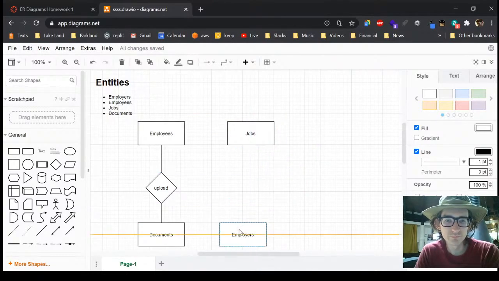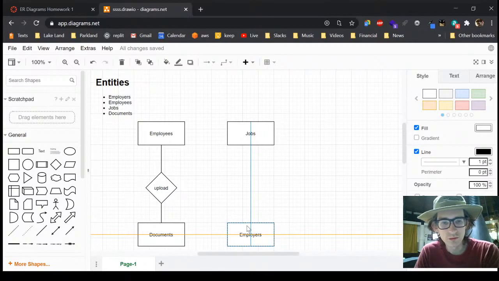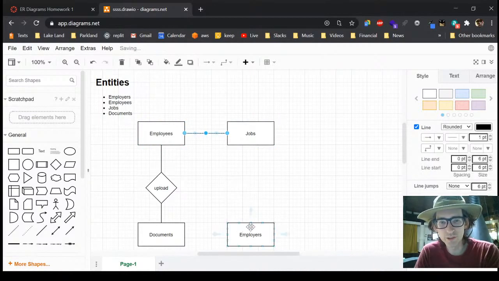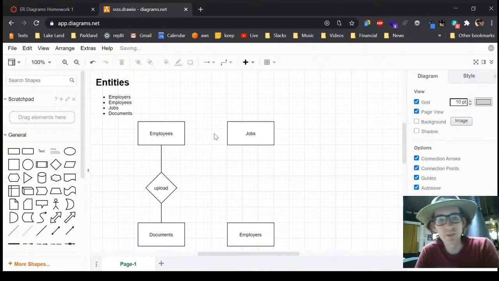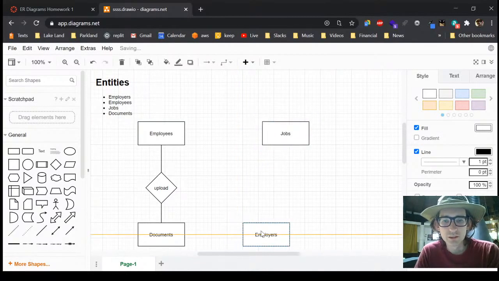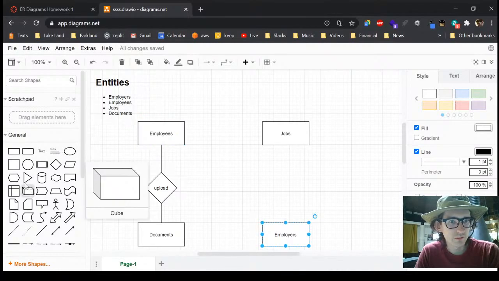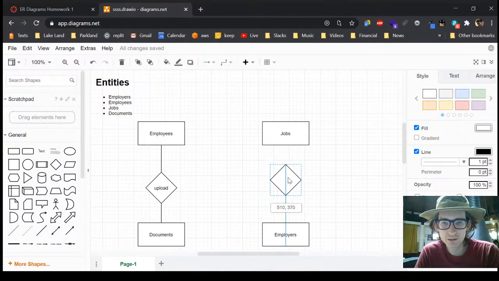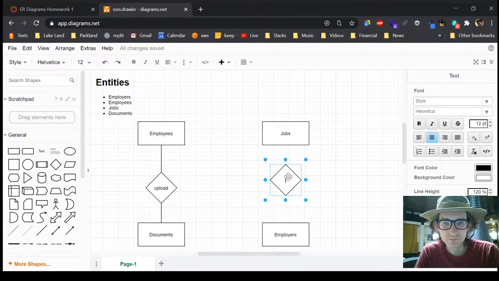And so what else? Okay, so jobs. Employees apply for jobs. Employers post jobs. So we'll put those in there. You can definitely fast forward this part if you want.